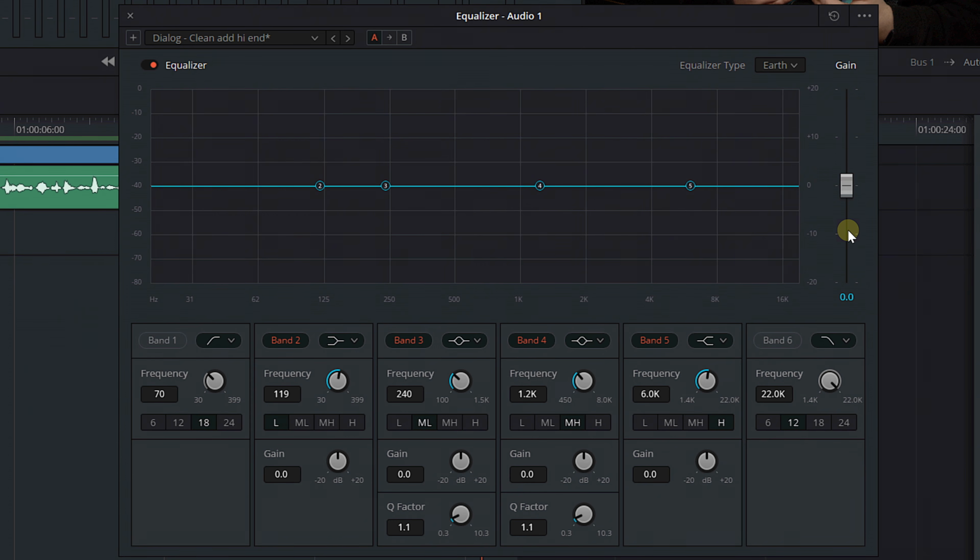Next to our parametric curve, we have our makeup gain. This is just like the makeup gain in dynamics. If we play around with our EQ, we are inevitably going to adjust the volume of our audio. And so we can use makeup gain to either boost or cut to make up for that. It is kind of a general rule of thumb in audio editing that whenever you adjust something, you use makeup gain to get back to your original starting point.